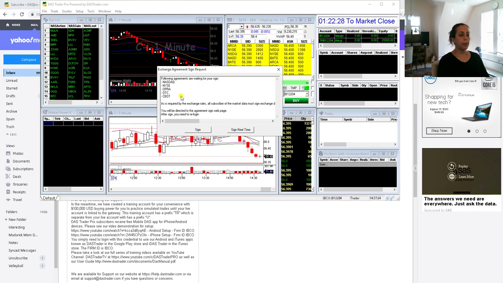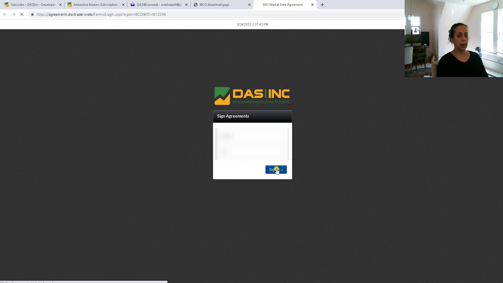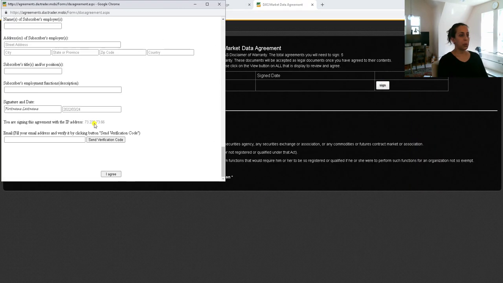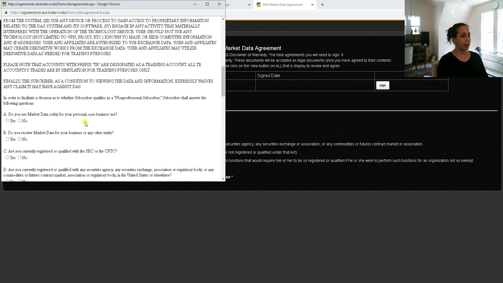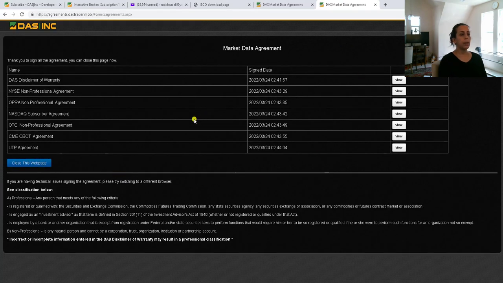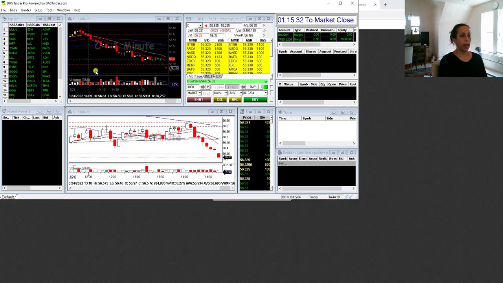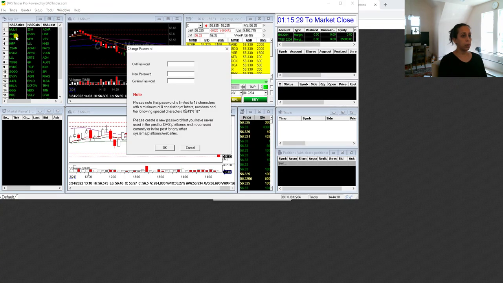Again, if it's your first time, you have to sign a few exchange agreements, so you can do it the first time to get them done with. It's going to take you to the DAS agreement web page, username, put your password in, of course reading them, and you have to complete the few questions. Once you have signed all the agreements, you can close the web page and go back to your DasTrader. Once you're back here, you might want to go and change your password.